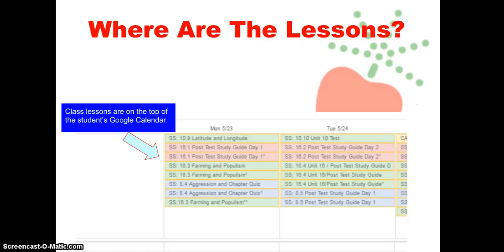So, where are the lessons located? Class lessons are located on the top of the student's Google Calendar. The Google Calendar, which can be accessed through email or through that link I showed you at the top of the login page, is where students need to visit every day.